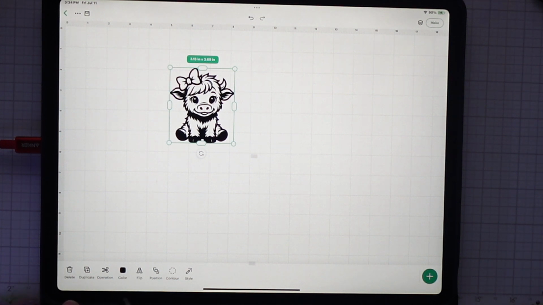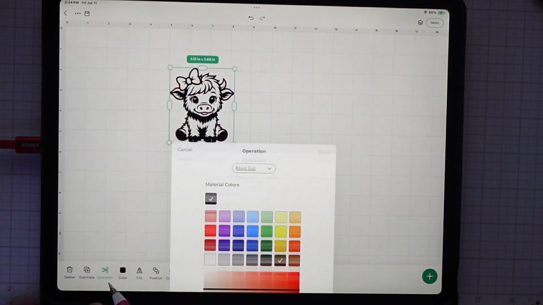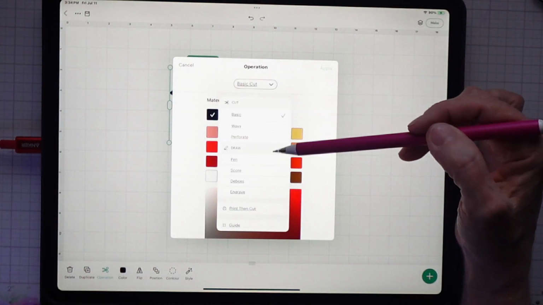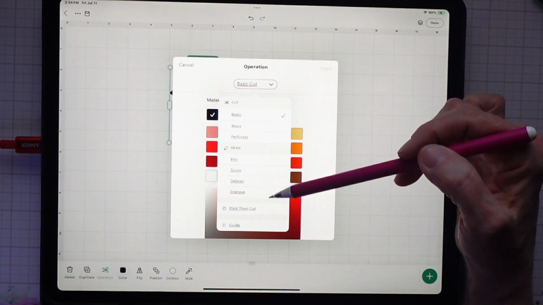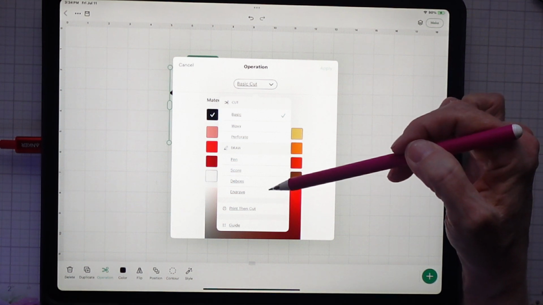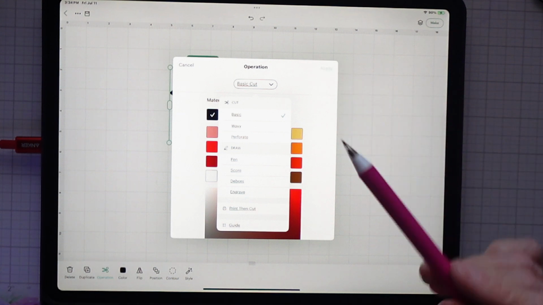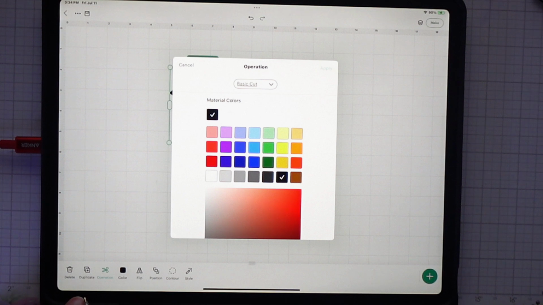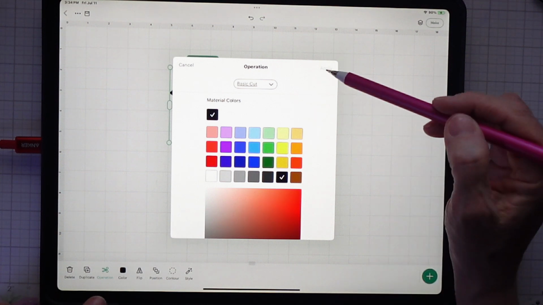Now you'll notice down at the bottom, we have a few less tools down here than we used to have. You can still delete or you can duplicate. You can also click on Operation and you can change it from basic cut to a pen or a wavy blade, or, well, depending on your machine. You can deboss, engrave, whatever, depending on which machine you happen to have it connected to. So that's all under your Operation menu.